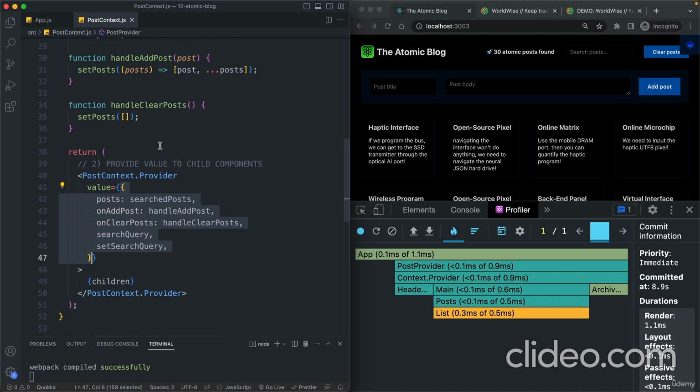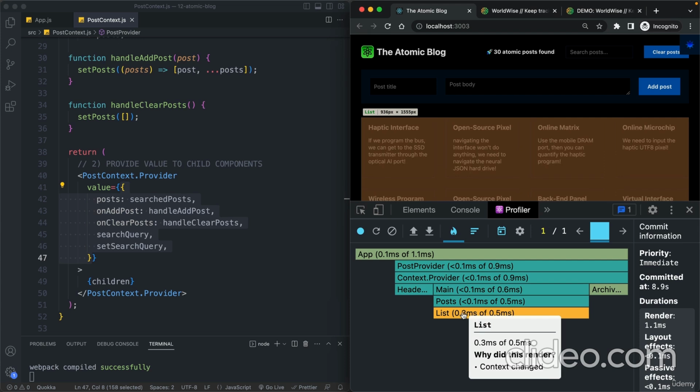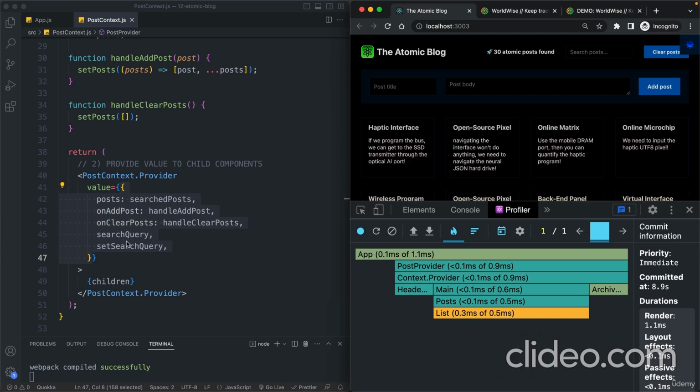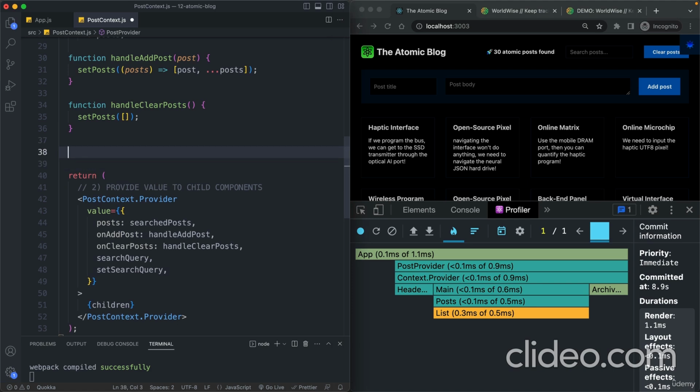All right, so that's the reason why here we see that the context has changed, because actually it did change, because this value here, so this object, did update. So the solution for that is to memoize this object. So let's create that out here.